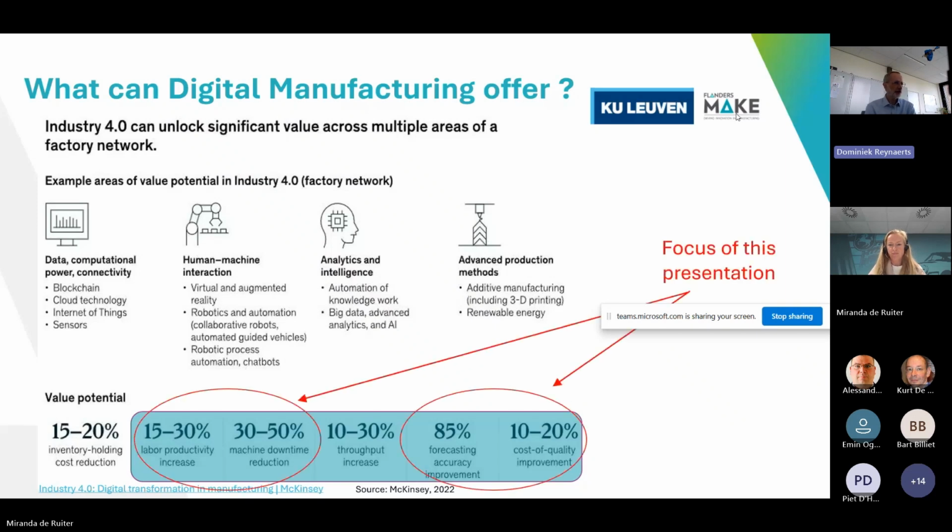Next slide, it will be indicating that these two things are the focus of this presentation. So let's say better productivity, less downtime, and better quality at a lower cost. Next slide, please.